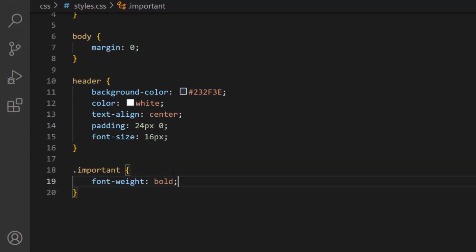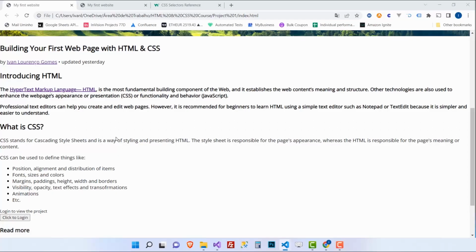But if we want to apply this only for the one that has class of level 1, we can add more classes. So if you don't add the space, it means that the element must have all of the classes that we list. For example, we could add dot important and then without the space, dot level 1. This means that we want an element that has these 2 classes. Let's save this.